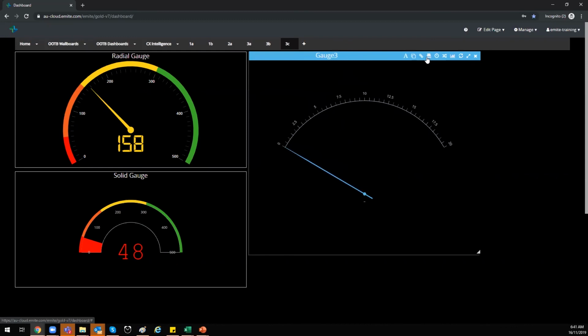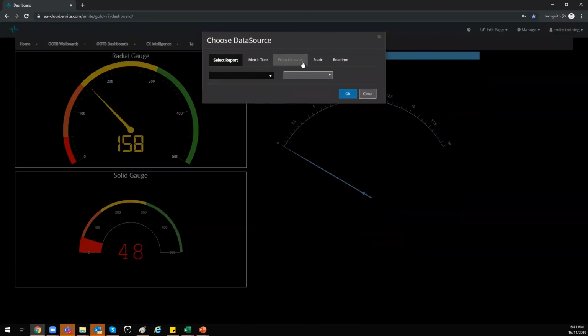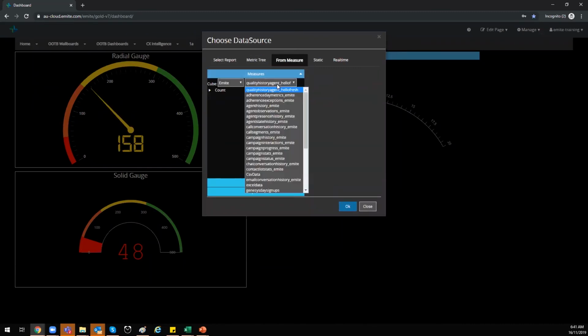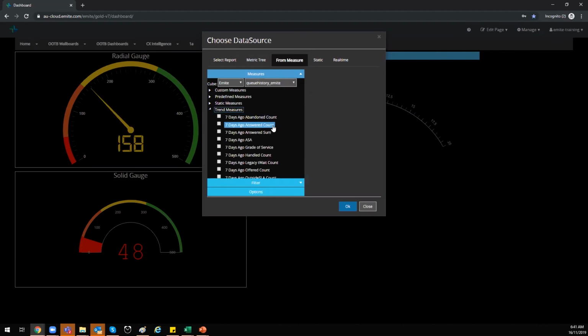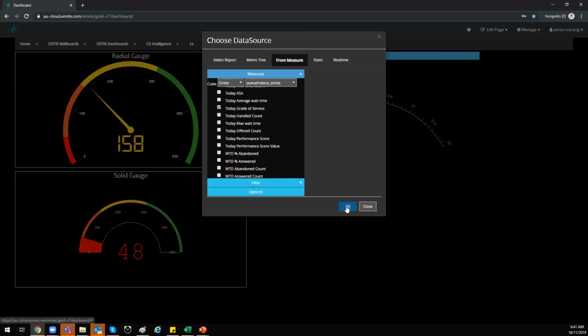Now, this third gauge that we have, the one that I will create from scratch and have the settings set, we'll select another data source. So let's go to Q history this time. Trend measures, and I want to see today's grade of service or service level over here. Oops, missed it. Here we are. Then just click on OK.